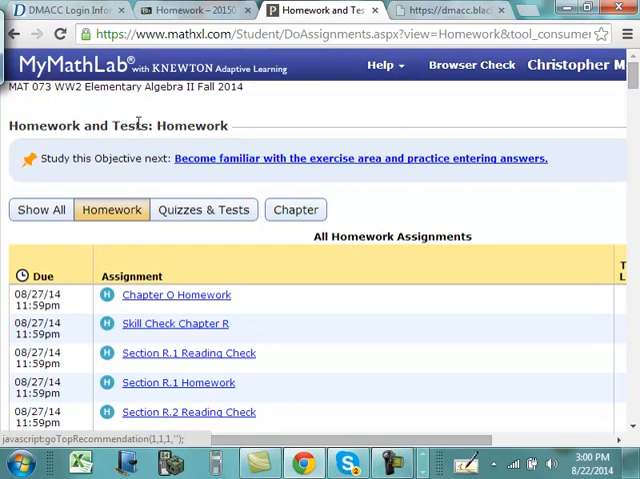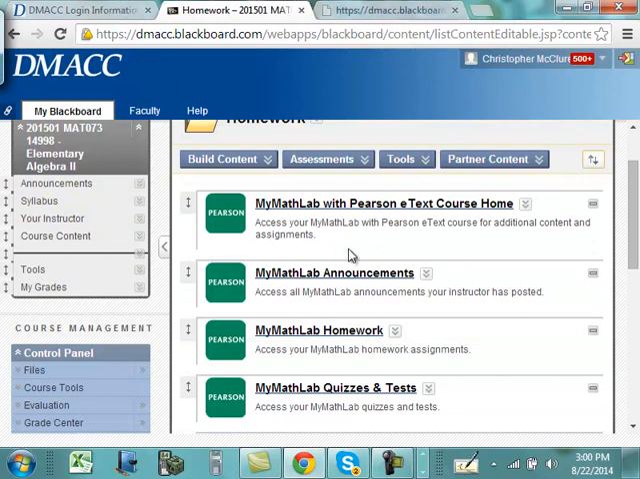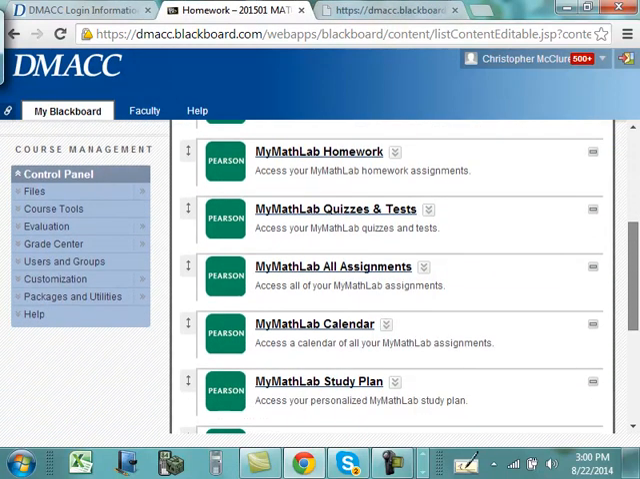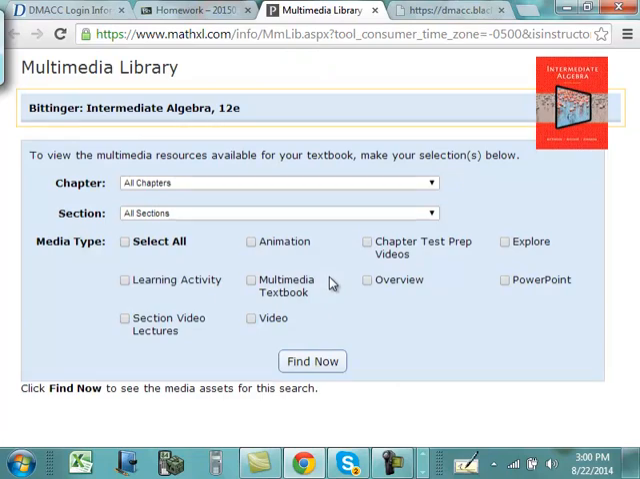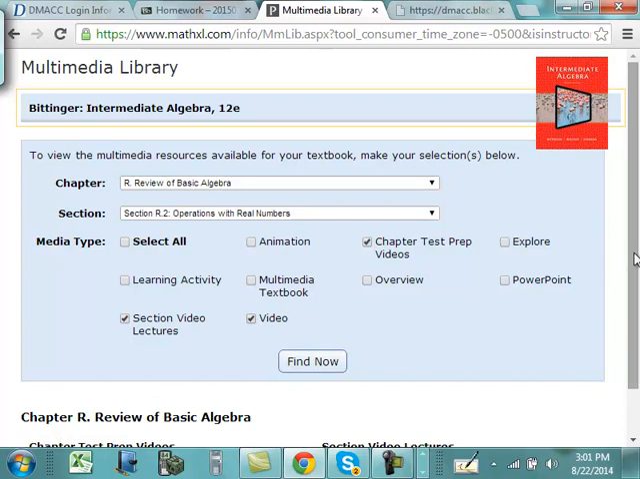Okay, so moving along here, I'm going to kill this screen, and then I'm going to show you something else. I'm going to show you where you can get your videos. Watch the videos for each of the chapters and sections. So here, suppose that we want to watch a video, say for chapter R, section 2. Choose your chapter, choose your section, and then suppose that you want to watch any and all videos that are available. So select the video checkboxes and select Find Now.